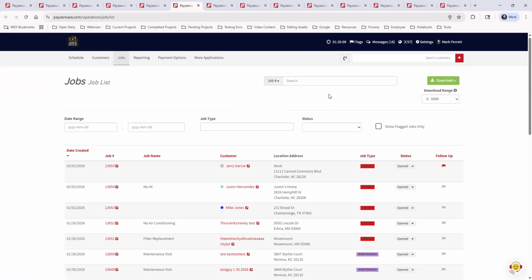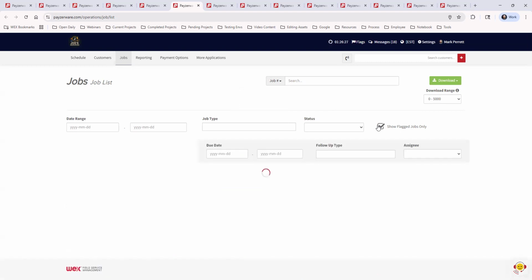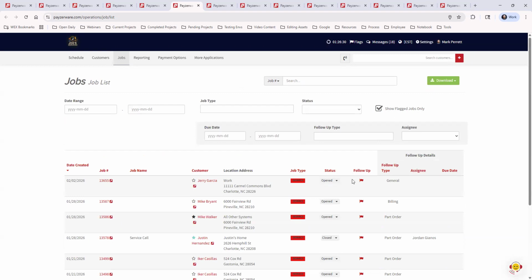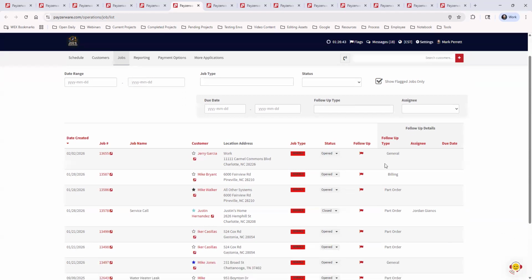But one of the main reasons why I love this job list is the ability to track and manage the flags in your system. When you add a flag or flag for follow-up onto a job, it will flag the job and add it to this show flag jobs only list. Flags are just a great way to keep track of follow-ups. And if you are an admin, you may be coming to this page often just to see what are the follow-ups we need and do I need to follow up to make sure that these are getting taken care of.